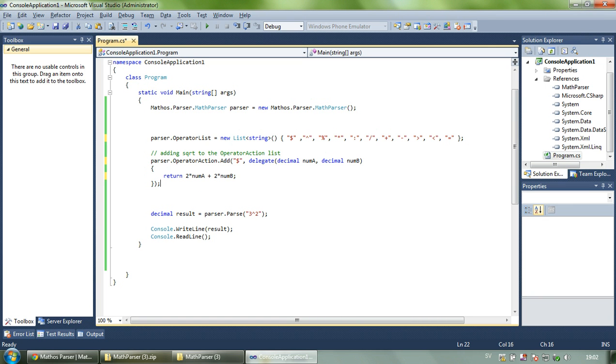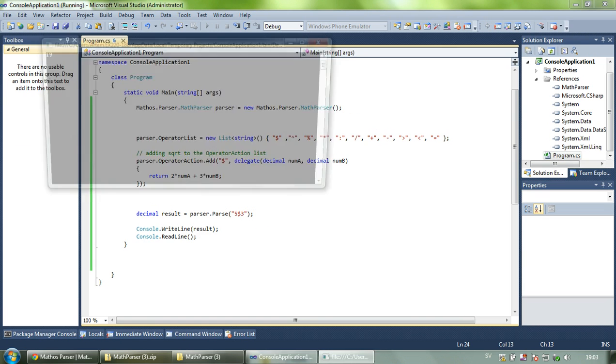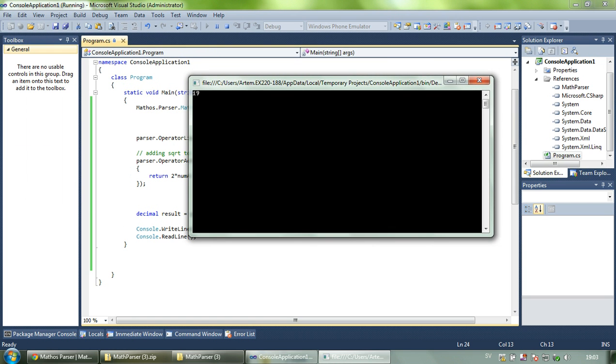Or why not just take 3? Okay, I'm going to modify this a bit. We can write 5 and something easy, 3. So basically, if I remember correctly, $5 3 will give us 5 times 2, 10, plus 3 times 3, 9, so hopefully we'll get 19. And yes, that's what we get.